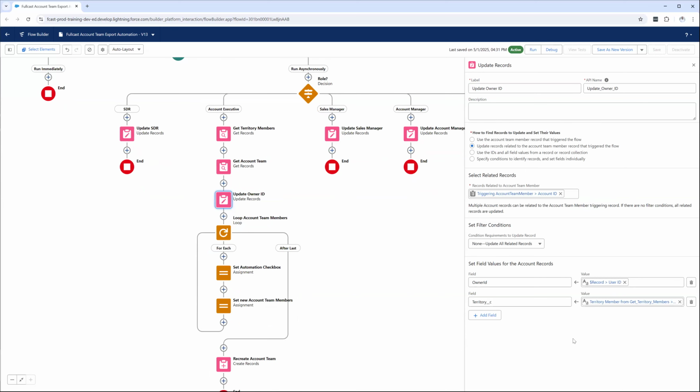In this case, what we're doing is updating the account itself. So we have the owner ID. We're taking the user that's associated with the account executive, and we're updating the owner ID. And again, we're also updating the territory from this territory members lookup that we just did. We're putting it into a territory field, which in our case is a lookup to the GTM object. The value that we're stamping into this GTM is a value on the territory member called Fullcast GTM. So that updates the account.